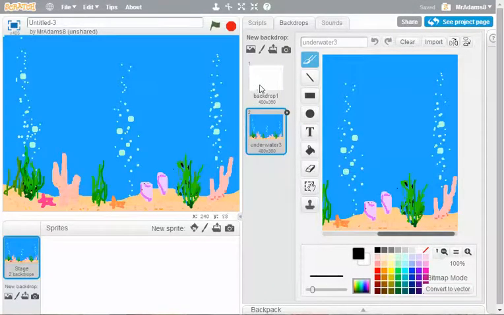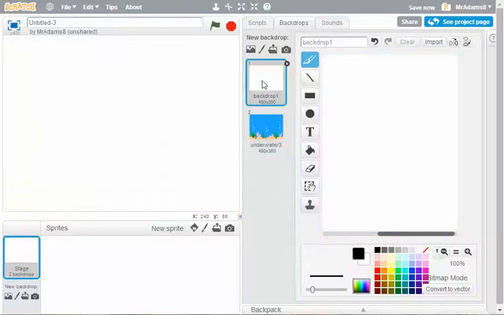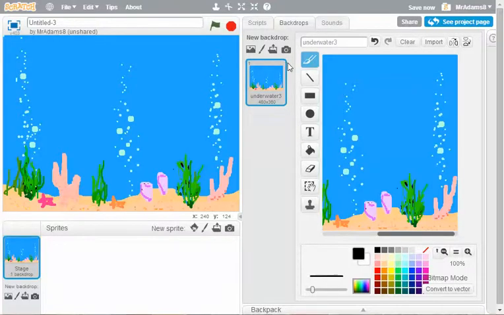You can see I've actually got the original blank backdrop here as well. Let's get rid of that one. And my second backdrop, I can right mouse click and duplicate it. So I've got two underwater backdrops that are currently both identical.